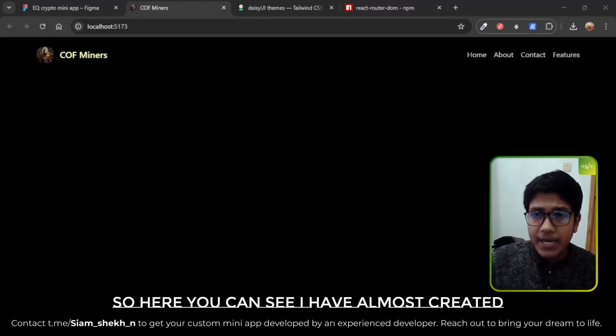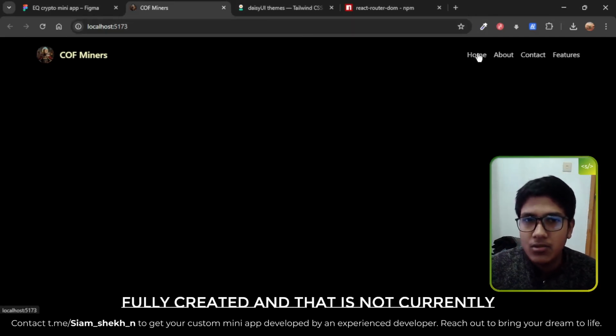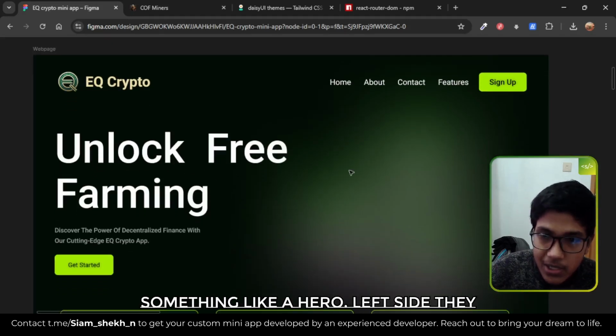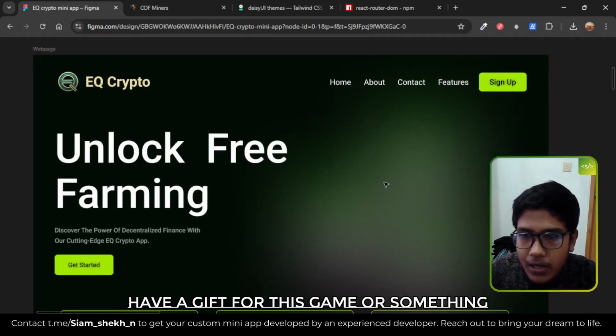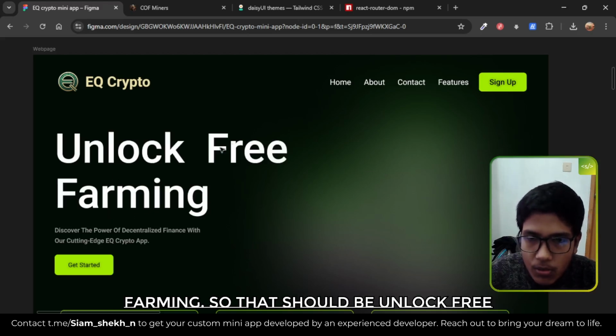So here you can see I have almost created the navbar. That is not almost, that is fully created, but it is currently not functional, so we need to add more content. There you can see there is something like a hero. On the left side there is a GIF or something like that, and on the right side, "Unlock free mining farming." That should be "Unlock free coin."